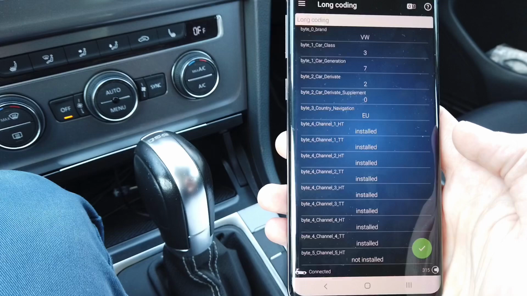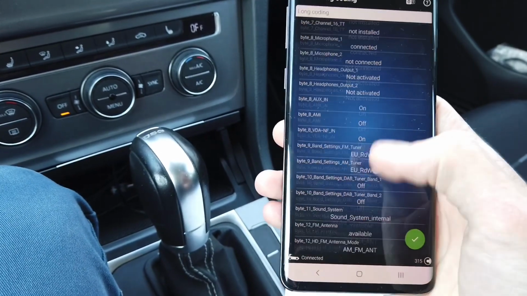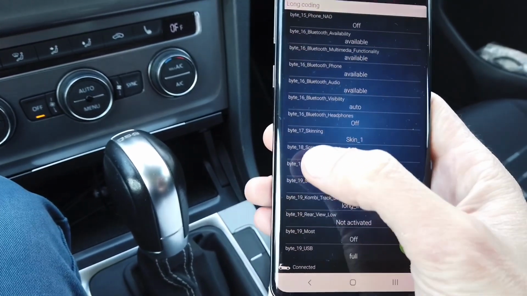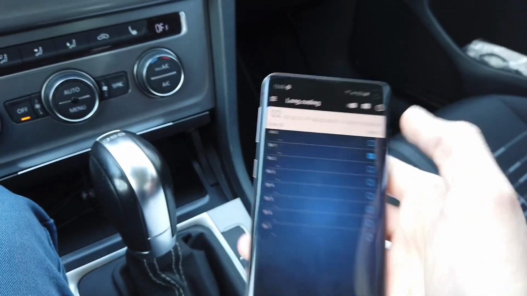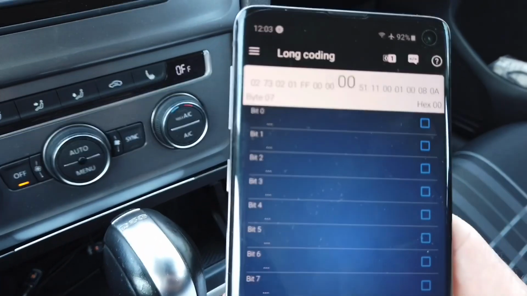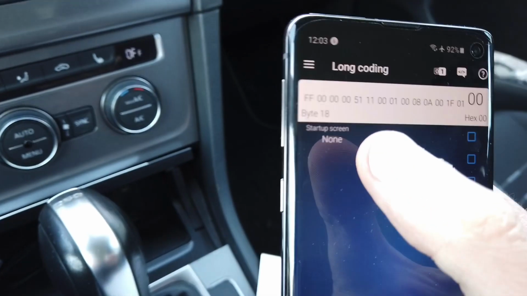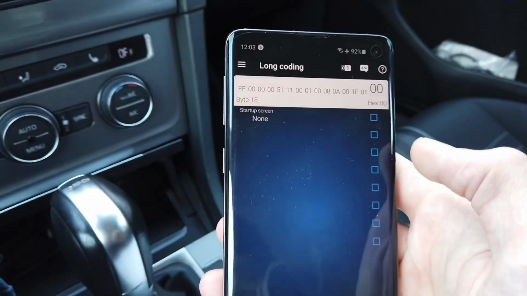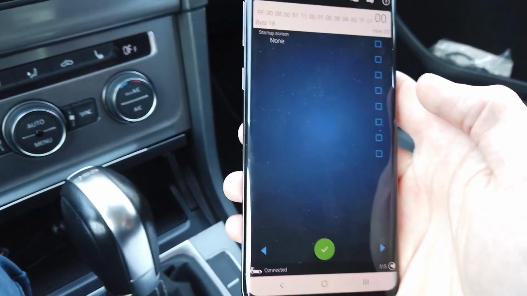Let's go to long coding, and you can scroll over here to the Byte18, it's called Byte18 screening, or you can switch to the bit byte view over here, navigate to the right to the Byte18. It's called startup screen, and right now it's set to 0, 0, 0. And we have about 10 different screens to choose from.